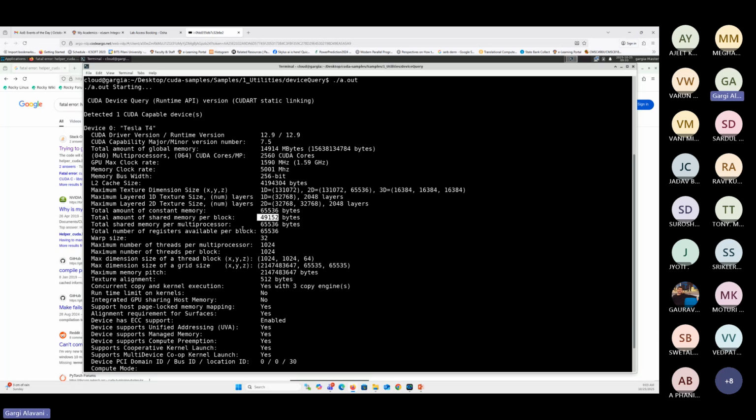Then total shared memory per multiprocessor is this. This is the maximum per block and this is per SM. Total number of registers which are available per block are these. Then this warp size, I think we'll discuss this in today's class. Then the maximum number of threads which can be active at a time on the multiprocessor or on an SM is 1024, and the maximum number of threads per block which are allowed while launching the block is 1024.